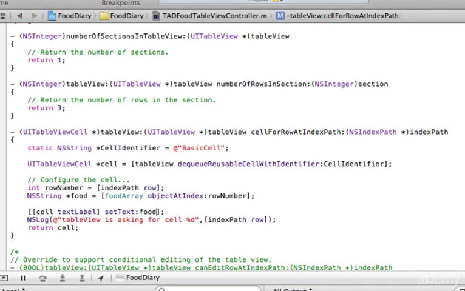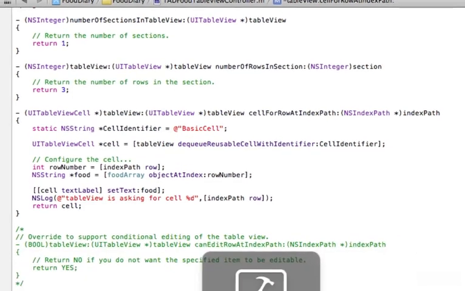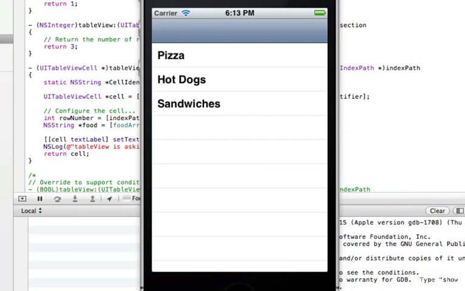So the first table view cell is at row 0, and the first item in an array has an index of 0. So our first table view cell will say pizza. The next cell will display the next item from the array and so on. So let's see how that works. And everything looks good except that we didn't load the last item in our array.